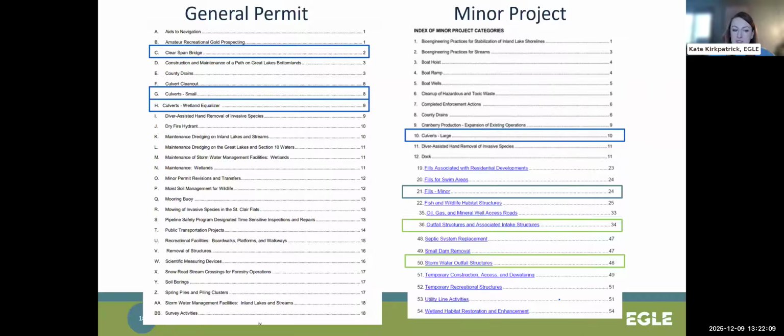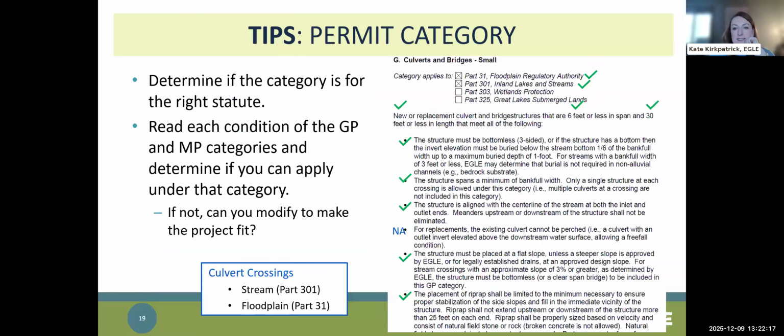And from a consultant's perspective, I'm going to make a note to take a closer look at each of those conditions. So we are going to take a closer look at each of those categories and determine if it applies for the right statute. So at the top of each category, you'll see the checked boxes for which statutes the following conditions can apply to. There will also be a basic condition at the beginning that provides you with some general conditions, and then a bulleted list of more specific requirements that the project must meet in order to be considered under that category.